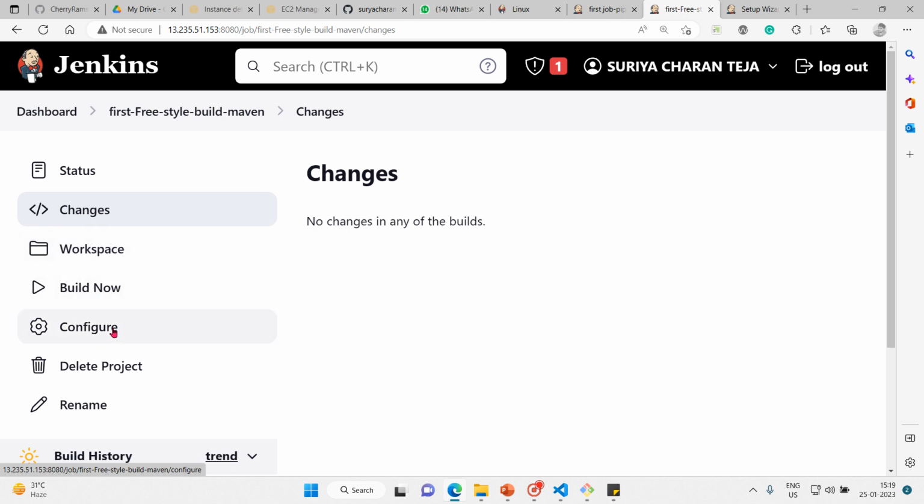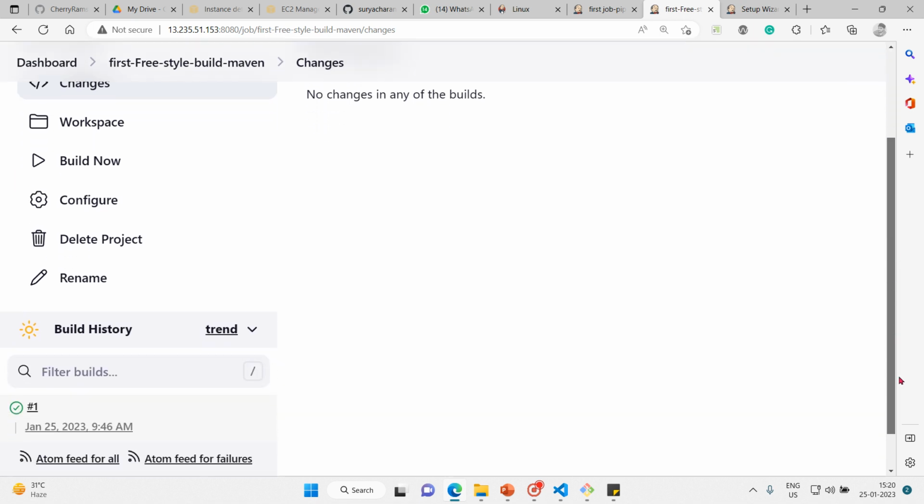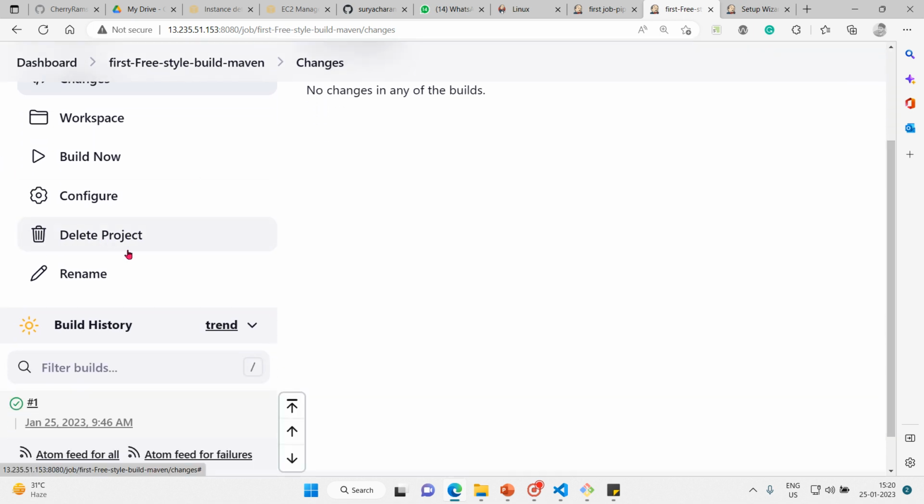If you click on configure, it will take you to configuring your build job. You can change the options of your build, whatever we have done so far. You can change the description, you can add new commands to the maven, that's what you can do, a lot. And here to delete the whole project, and here to rename the project.